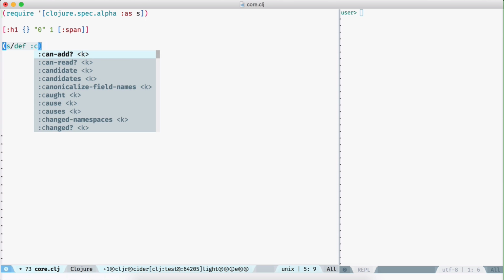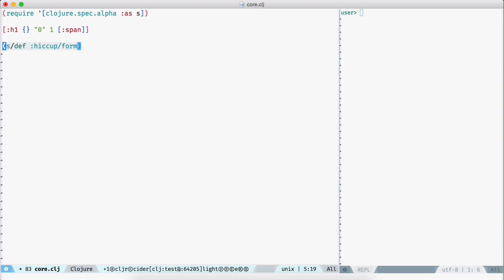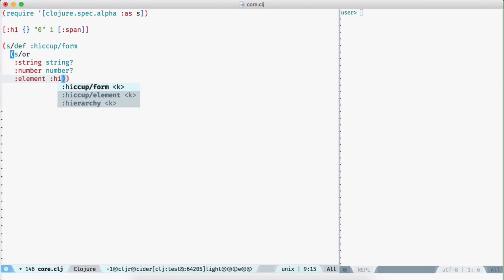So we will use namespace hiccup and create a form specification. Also, we will use the or macro, which allows us to describe different possible options. First, the element can be a string, for example. The first item in a pair here is a keyword, which is a label of some specification, and the specification here for a string is the standard clojure predicate string. Next, we'll use number, and finally, it can also be an element. And an element is another specification, which is a specification of hiccup element itself.